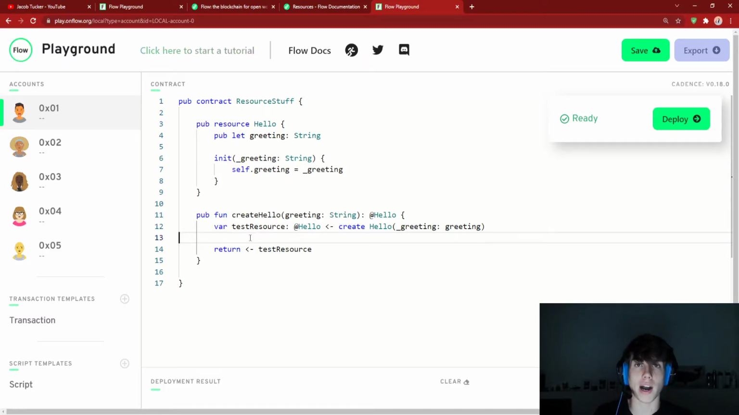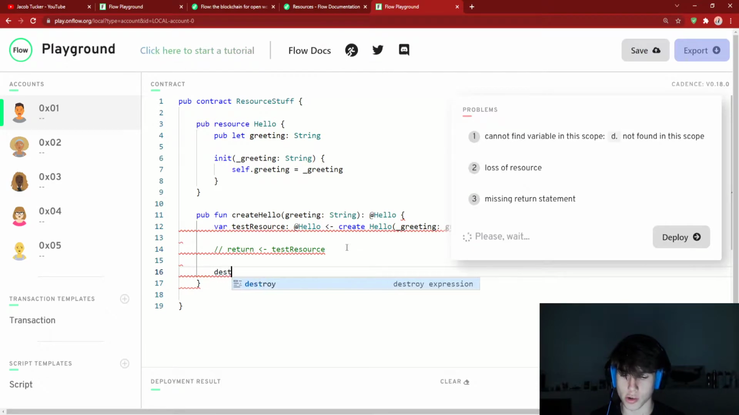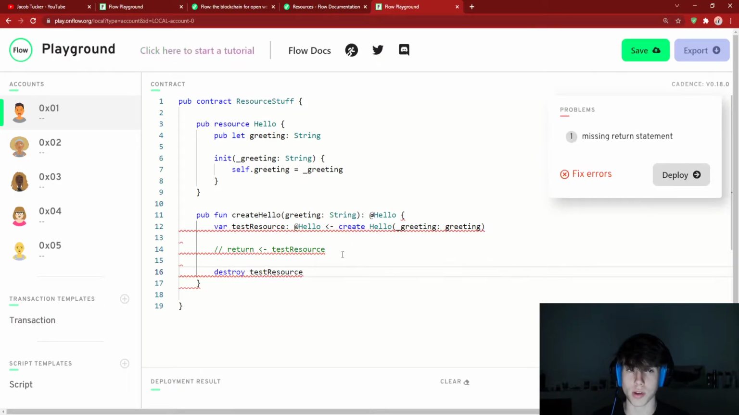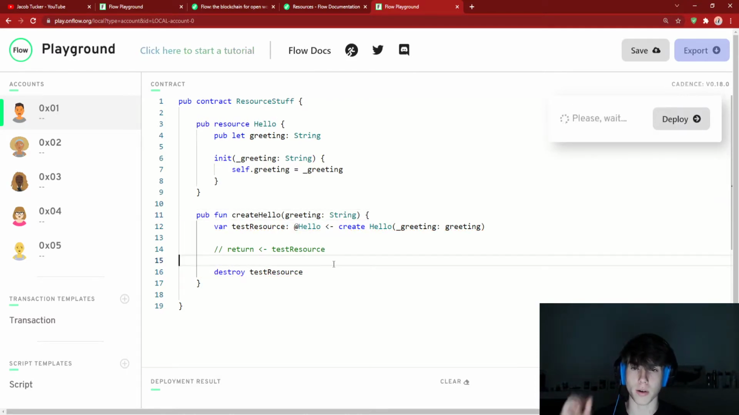So you'll see it's impossible to lose resources unless, let's say we were to not do this. What we could do instead is destroy the resource. And of course it's complaining because we're not returning, so we can just get rid of that for now. But this destroy keyword is a built-in keyword that when you put a resource next to it, means it just destroys the resource, so it no longer exists.